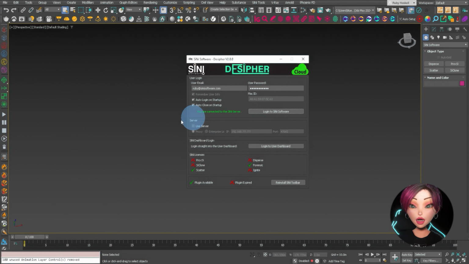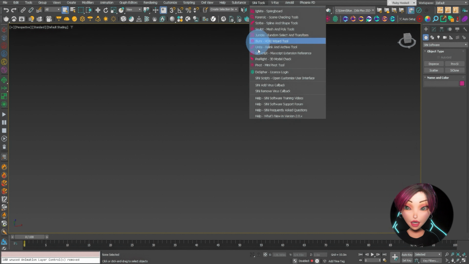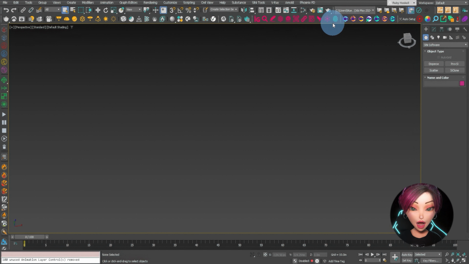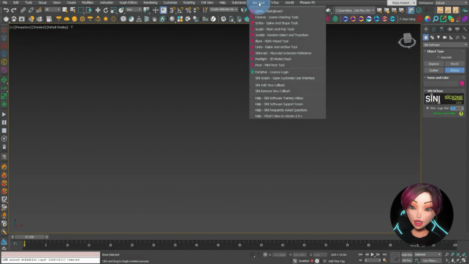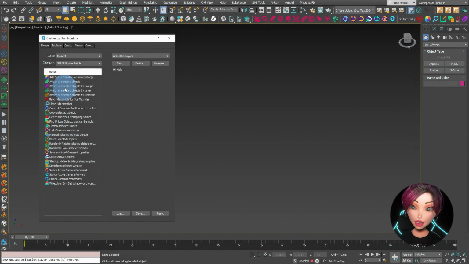Lastly, you'll find the plugins grouped in two locations. The utility plugins, called the Ignite collection, are accessed from the toolbar or top menu. The object plugins are found in the Side Create menu. SiNi MAXScripts are found by clicking the link in the top drop-down menu. Drag them onto your toolbar.